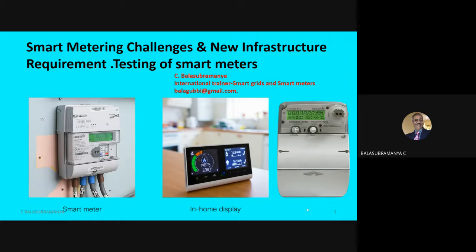The left extreme is a smart meter. I will tell you what exactly a smart meter is, how, when and where it is to be used, etc. All those things we will also discuss. The middle one is an in-home display. I will tell you more about this. This is also known as IHD.